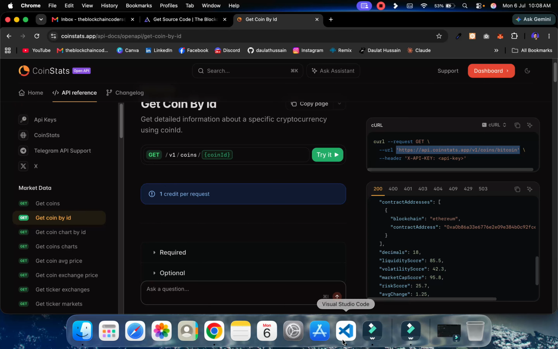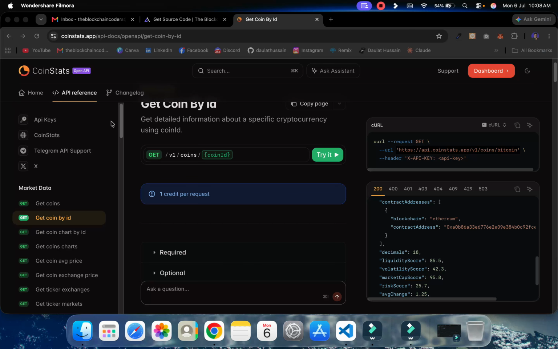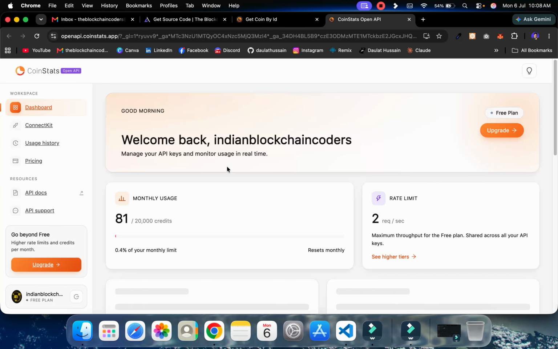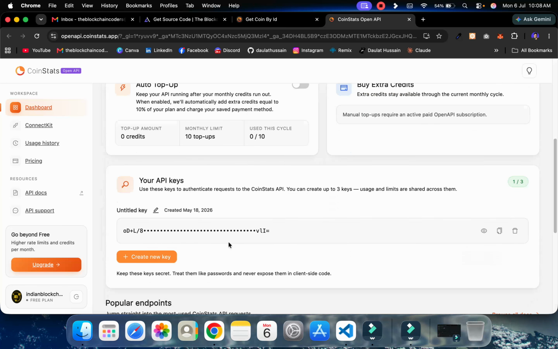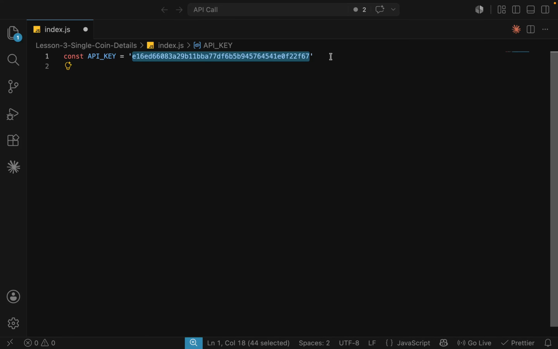So what I can do, I can come back here, and the first thing I have to do is get my API key. It's very straightforward. You can come back to your dashboard and get your API key, which we have already discussed in the last couple of videos. So simply copy the API key and that's what you can provide. Now let's come back here. Let me quickly paste my API key, and that's the API key I have got.